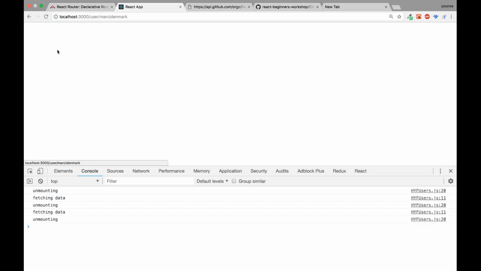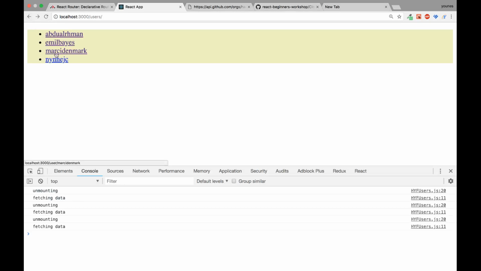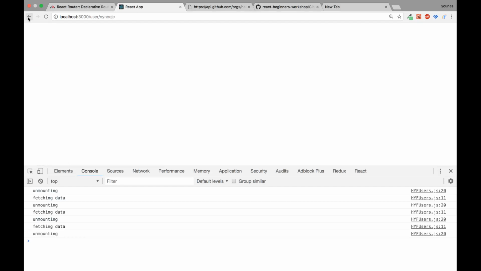You can see here, Marcy, it should be Marcy here. And Nuna, it should be Nuna. Clear? Now this part is dynamic, as you can see. It's not static. It changes with the user that we click. Is it clear what I'm saying?